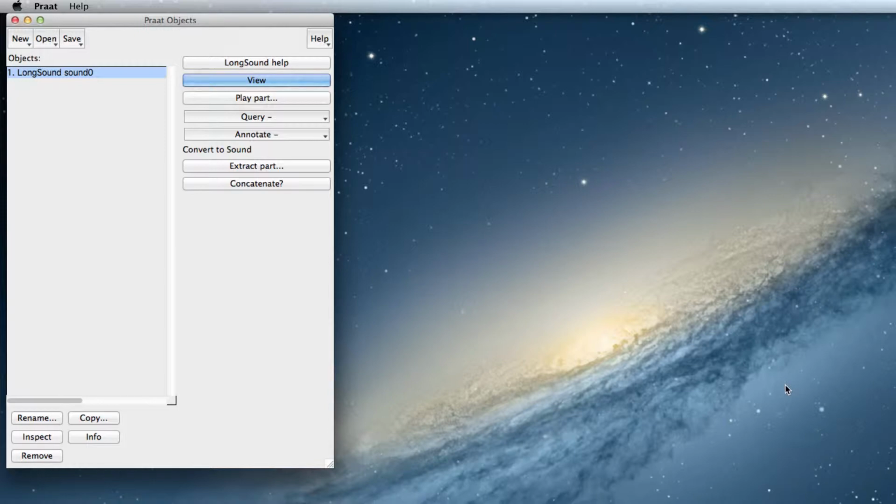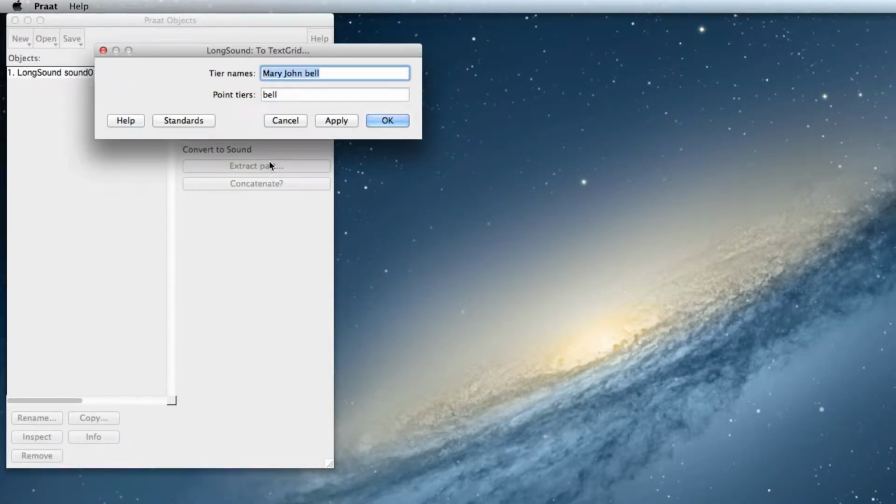To label the vowels, we want to create a TextGrid file for annotation. Annotate to TextGrid. Next, we need to specify the names of tiers. We will only have one and we'll call it segments. And we will leave the point tiers field blank because segments is an interval tier.